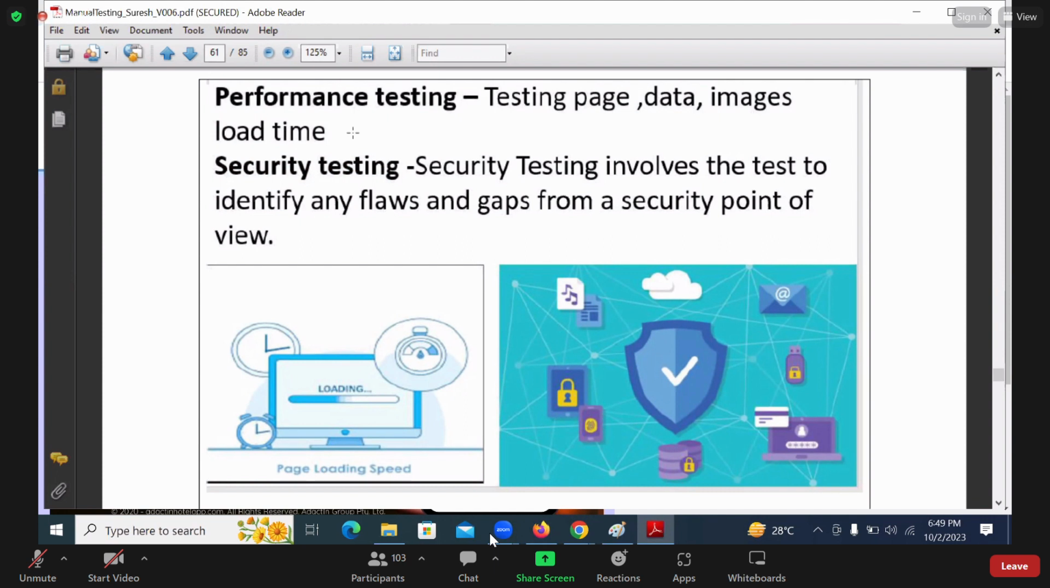Performance testing considers page load time. Security testing considers how secure it is.